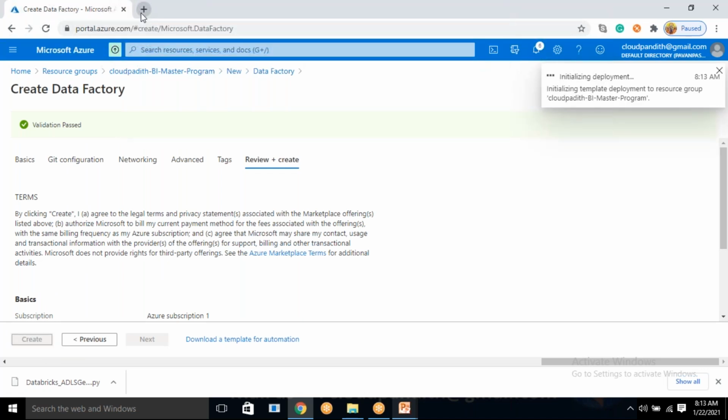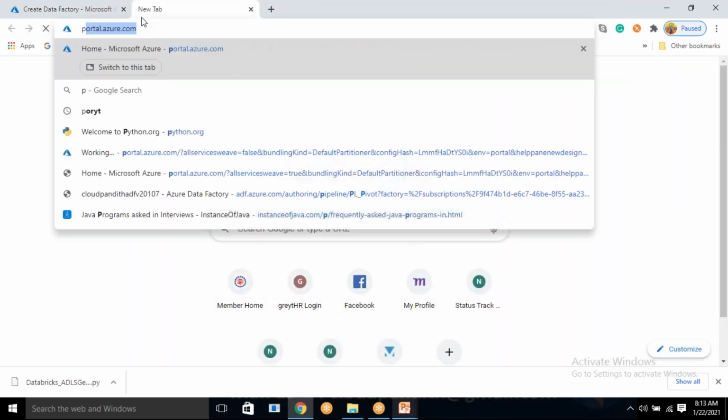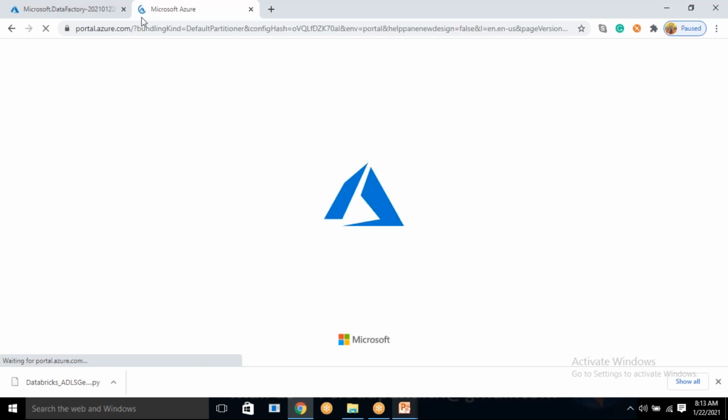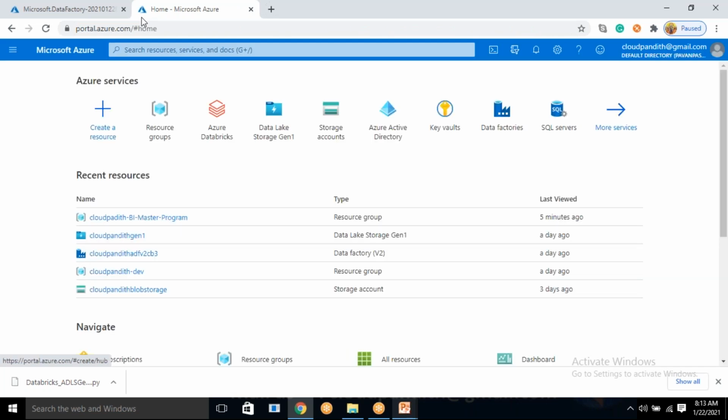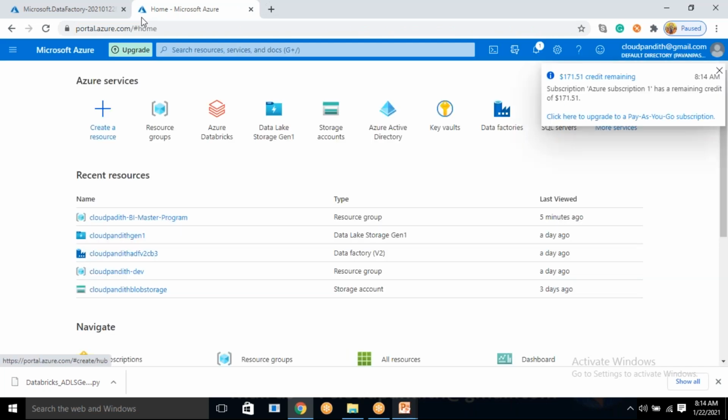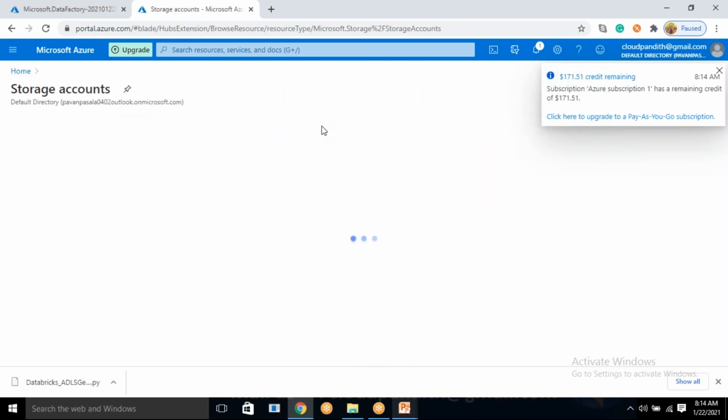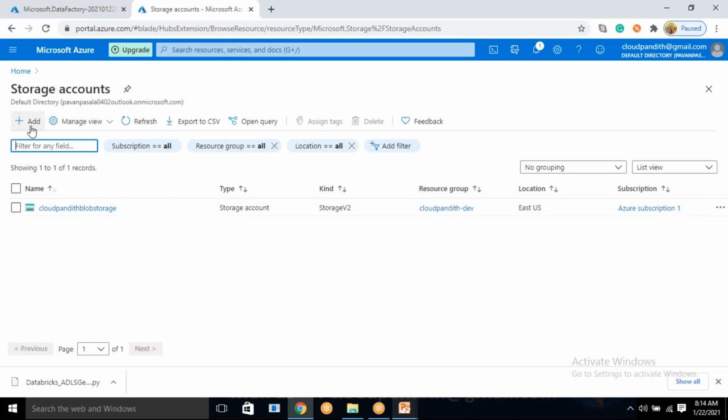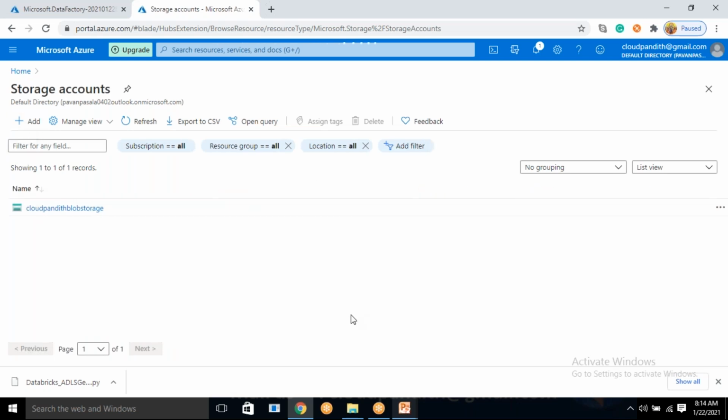Create it. Now let's come here, open one more tab, portal.azure.com. Okay. What we need is a storage account. How to create a storage account? Just click on the storage account. Yesterday we discussed, right? Let's click add to create our own storage account.